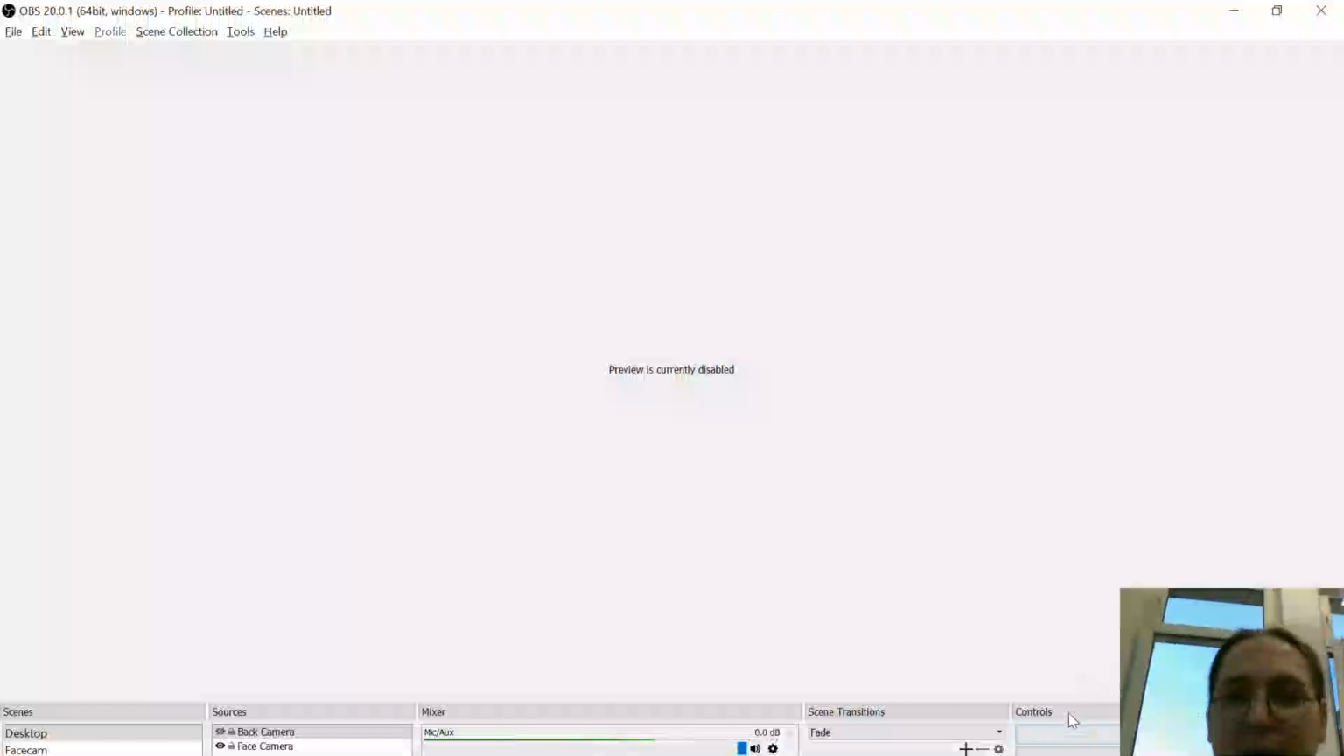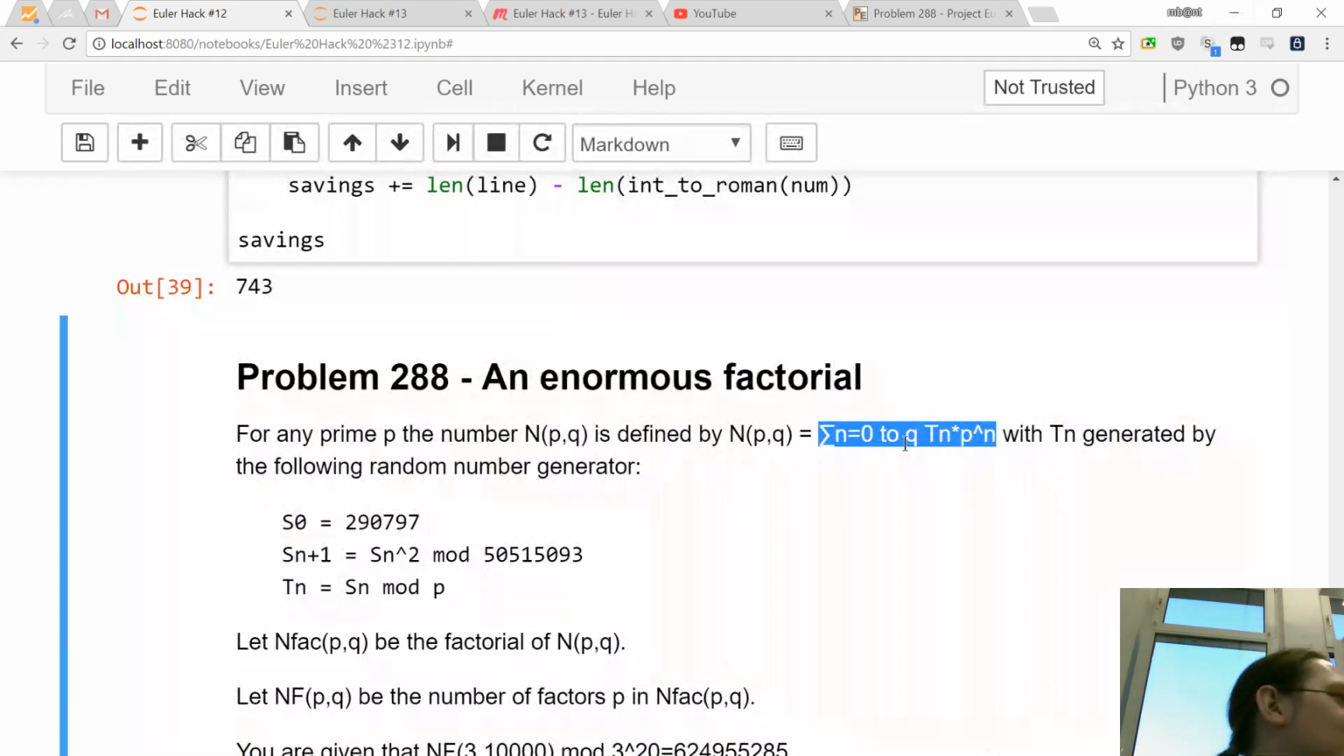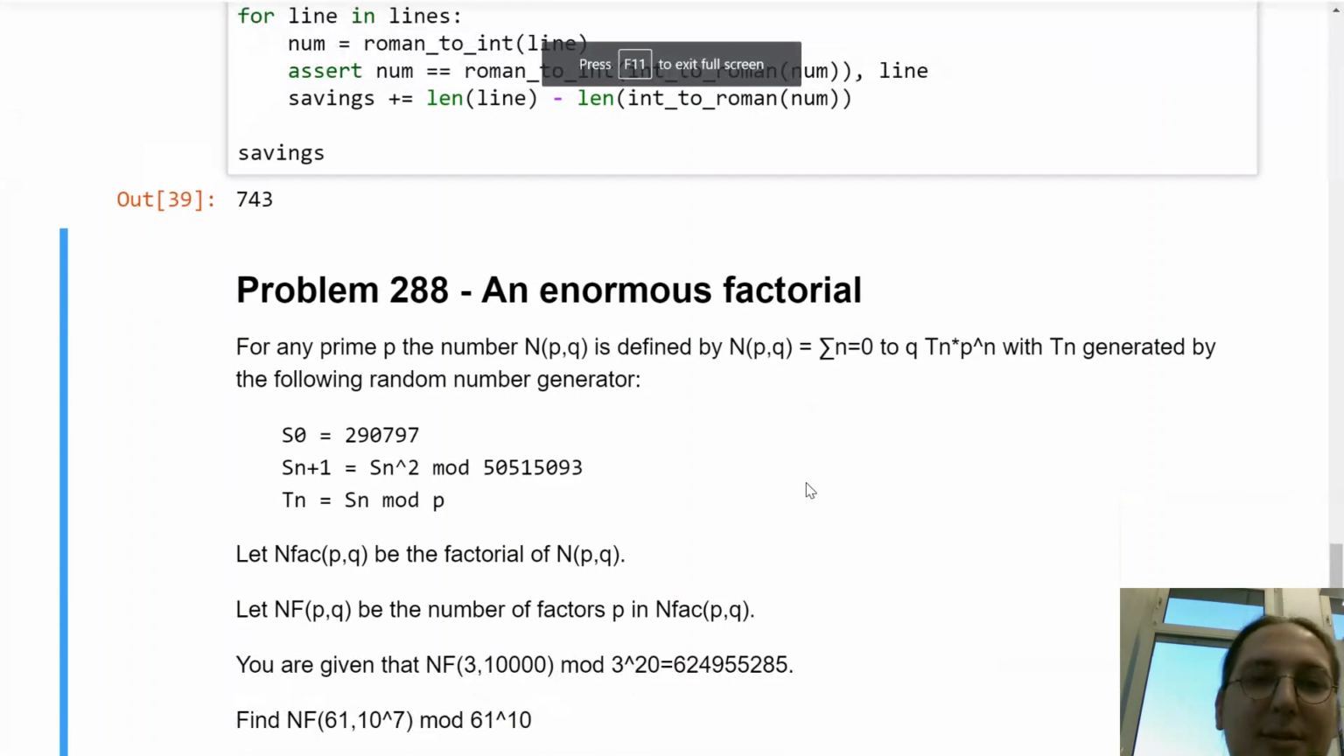If you don't put your visage here in front of the camera, your face won't be recorded, but your voice will be recorded. Okay, so last time we left off with this problem.